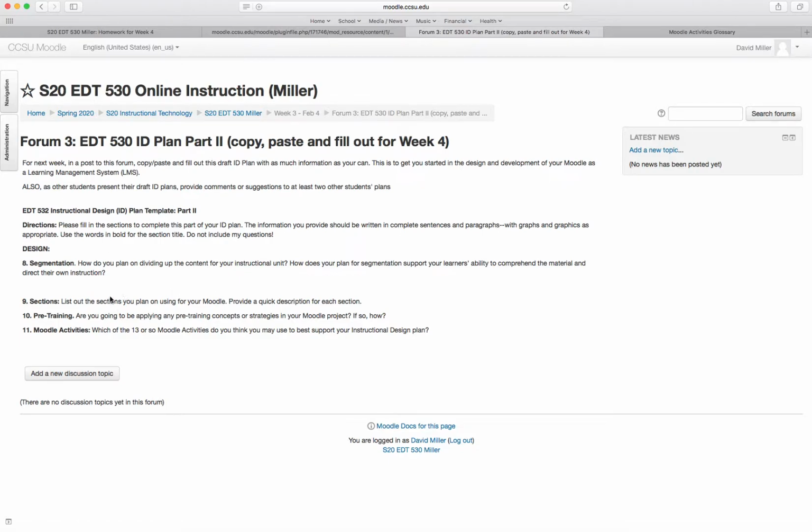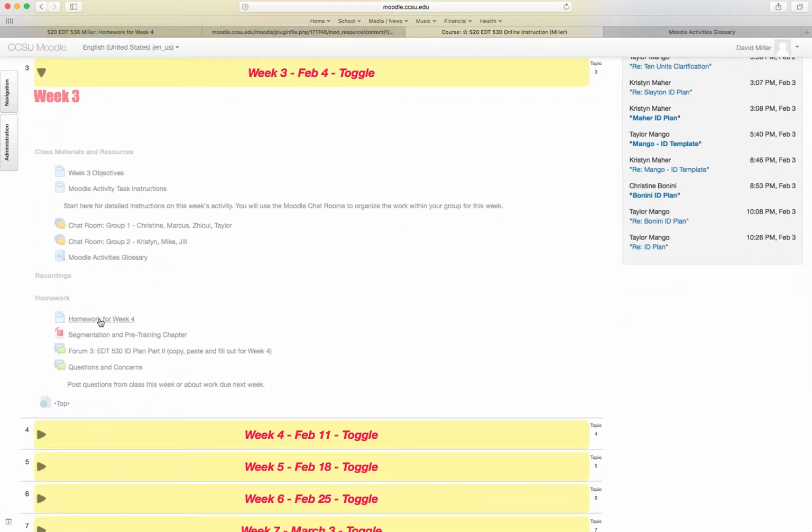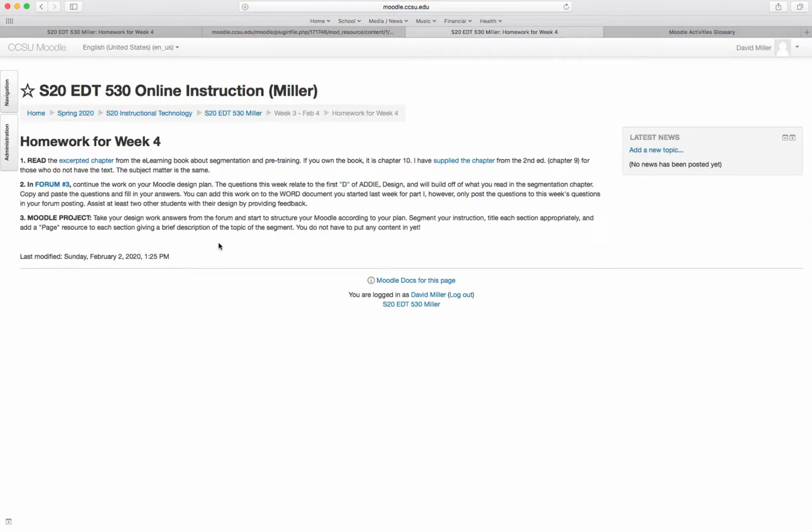So once you've answered the questions, create a forum post here just like you did last week. Only paste in these 4 questions' answers though. If you've got everything in the Word document all in one place, just copy and paste the answers to these 4 questions into this week's forum post for review and for input. So that is the main part of the homework, to bring it all together in your Moodles.